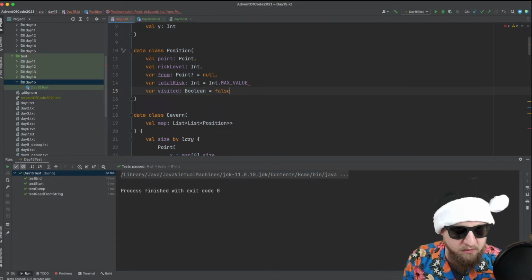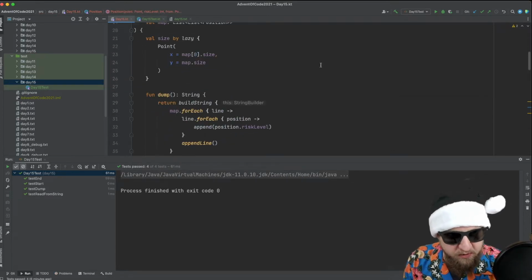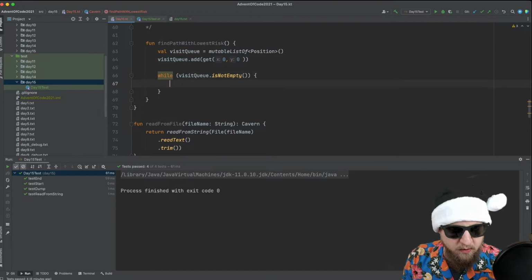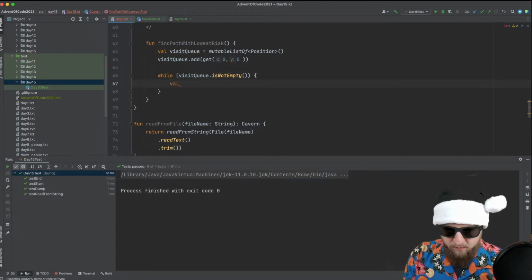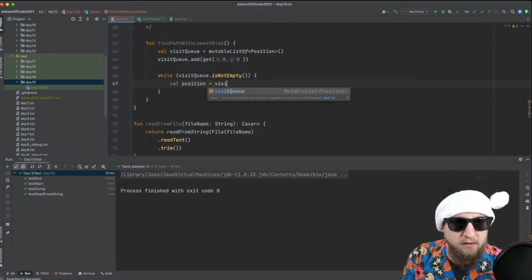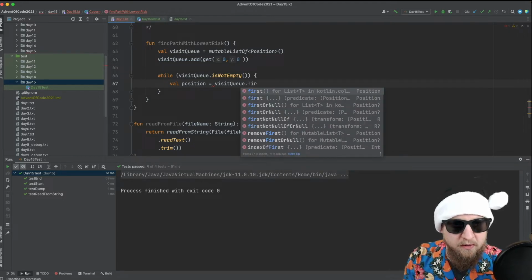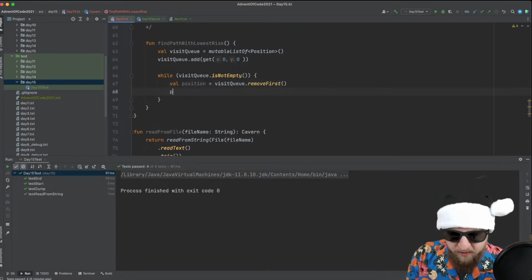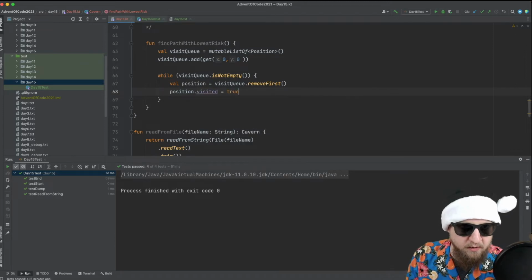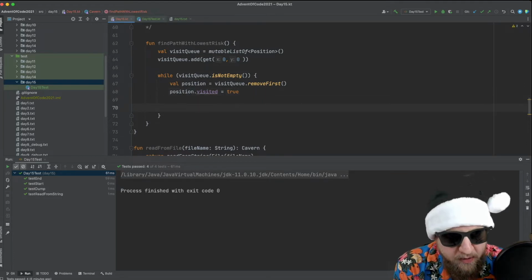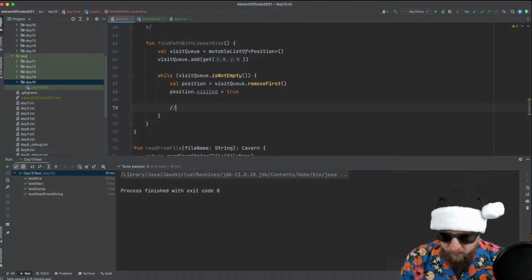It's super cheap to keep, so let's just do it this way. So this means we need a place to visit, and this is the first element. Can we? Yeah, we can remove it and get it. That is awesome. And we say, hey, this position, by the way, it's visited. Never visit it again. Then we get all the neighbors.